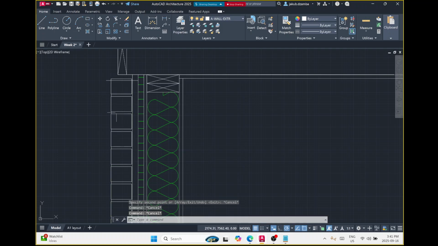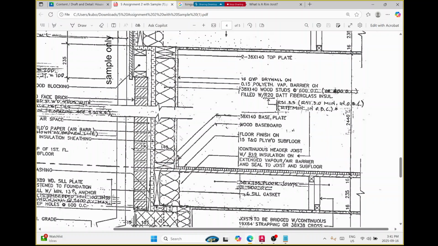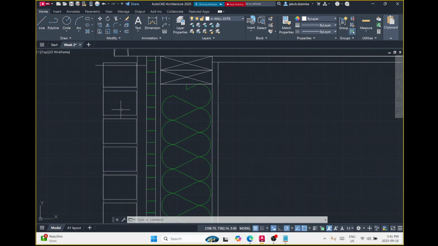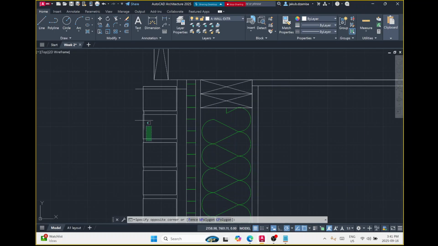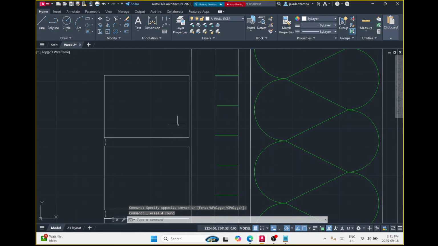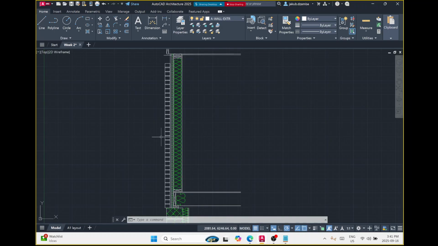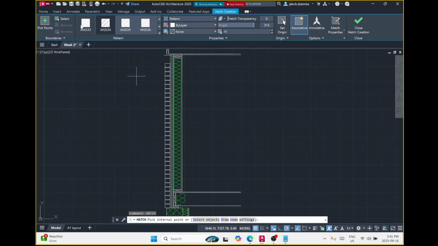Now we have a little bit of an issue at the top there, but as you can see in the drawing, they delete the last 2 or 3 bricks and they have a different detail up top. So I'm going to delete the last 2 bricks, like so. And that's it. And then the last thing I'll do is I'll hatch those bricks. So I'll get the diagonal hatch.